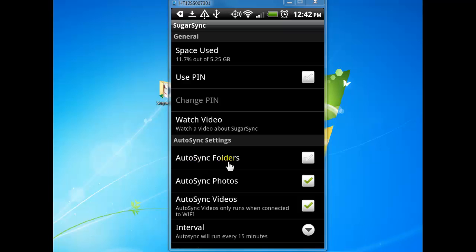Now these right here are for auto sync folders, photos, and videos. What that means is automatically sync these files and photos. So every time you take a picture, if you have this checked, it's going to automatically sync that picture with your SugarSync account. Same thing for videos. Well, that's kind of what I want, so I went ahead and checked those.